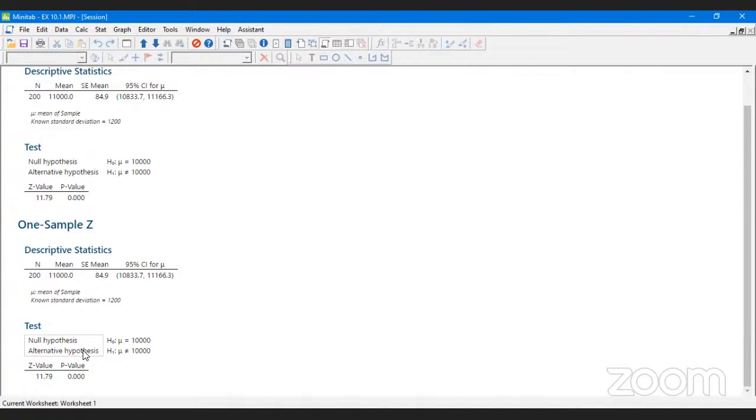We check the critical value of Z from the normal table. For the 95% confidence interval, the Z value for two-tail distribution is 1.96. Here, the Z value is 11.79. So based on this, the Z value is greater than 1.96. It falls on the region where we have to reject the null hypothesis.